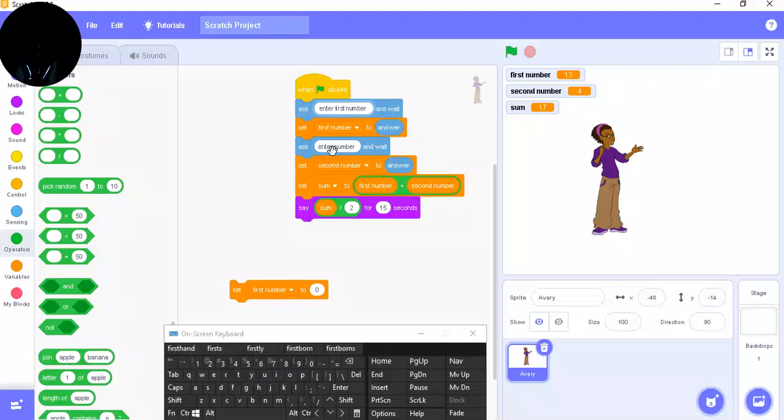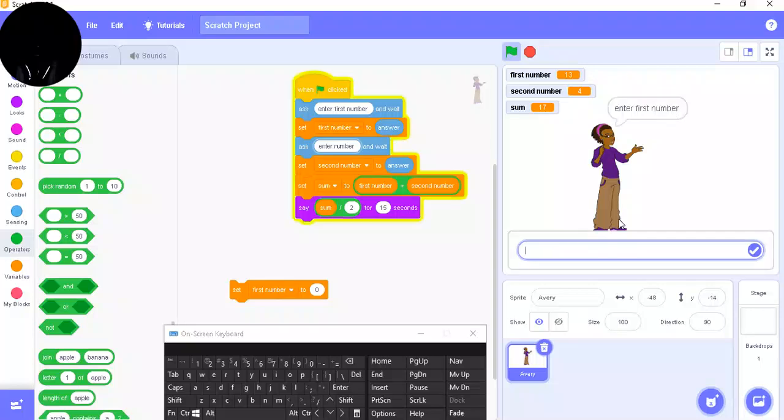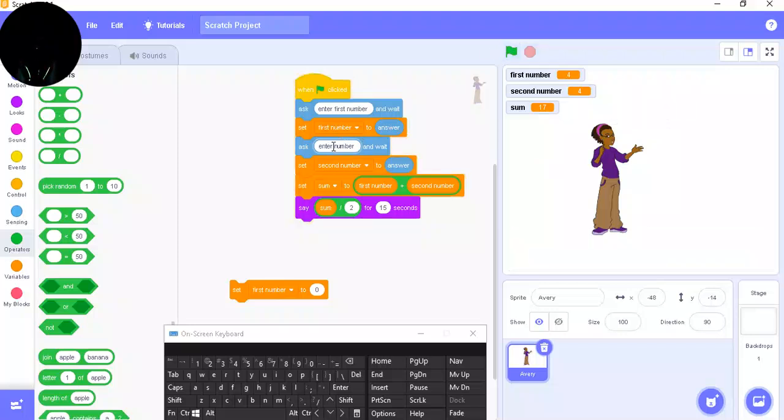Now enter first number. Okay. I can also say enter second number. Let me run it for you to see. Enter first number. You can see now. Let me press 4. Now I can edit it again and place enter second number. Now look at it. Now let's run it.